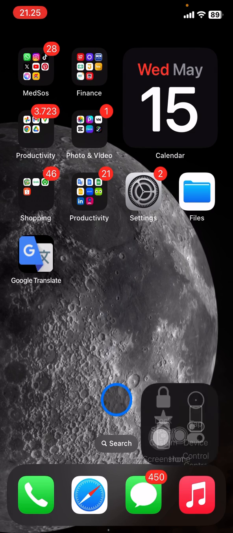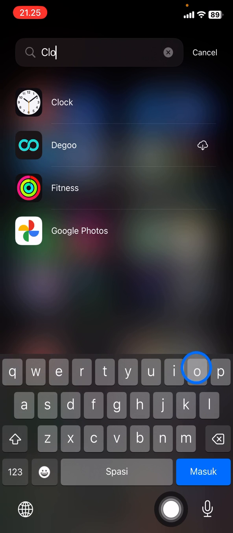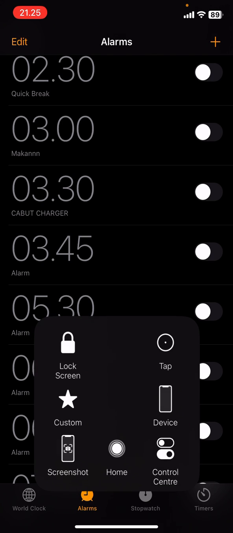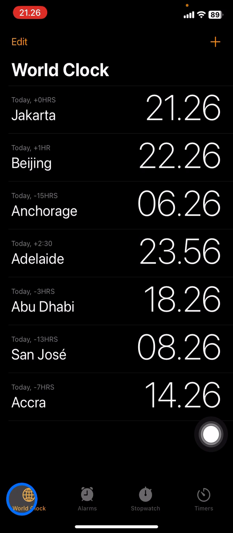So how to access that? You just need to open your app library and type into the search bar here "clock", and right after you find it, you just need to click it, and there will be several options here: alarms, stopwatch, timers, and world clock. Tap this one. Now you just need to decide what country, especially the cities, that you want to know the time information for.